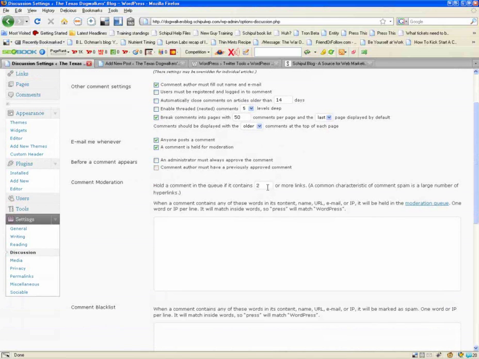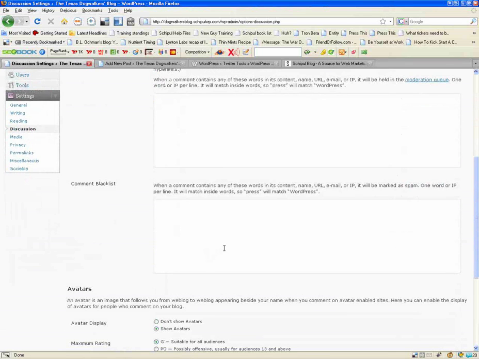An administrator must always approve the comment. That's an option that you have. We're actually going to turn this comment author must have a previously approved comment off because I want people to be able to comment. And then this one, hold a comment in the queue if it contains two or more links. That's a good thing because a lot of spammers are trying to link you back to another site. So that's a good indication of a spammer. You can also put keywords in here that, if it sees them, it will automatically hold the comment for moderation. You can put words in the blacklist box that it will automatically mark as spam and won't even bug you with.